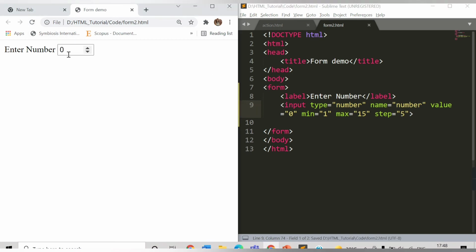Refresh the browser. Default value is 0, first value is 1. After that a step of 5 will be taken, so the next number will be 6. So 5 numbers are omitted in this interval. The next number should be 11. After that it should be 16, but the maximum value we have provided is 15. That's why it's going up to 11 only.